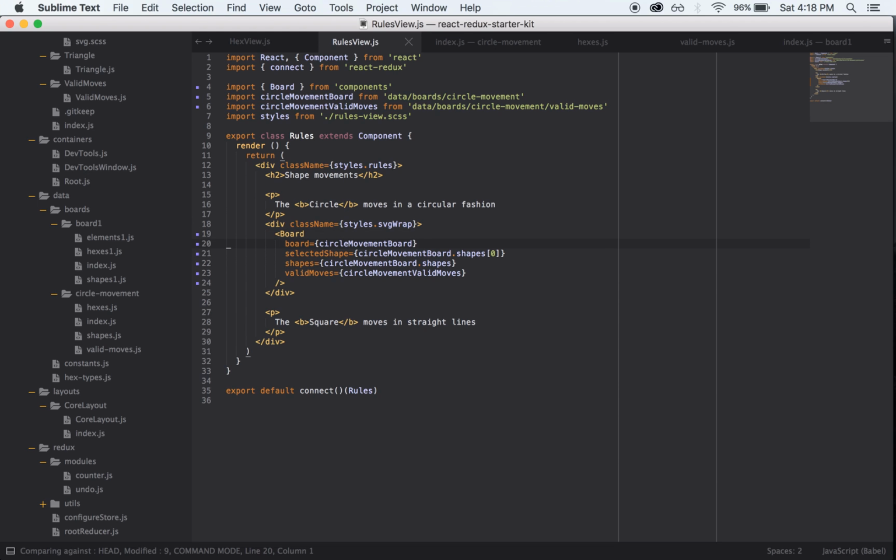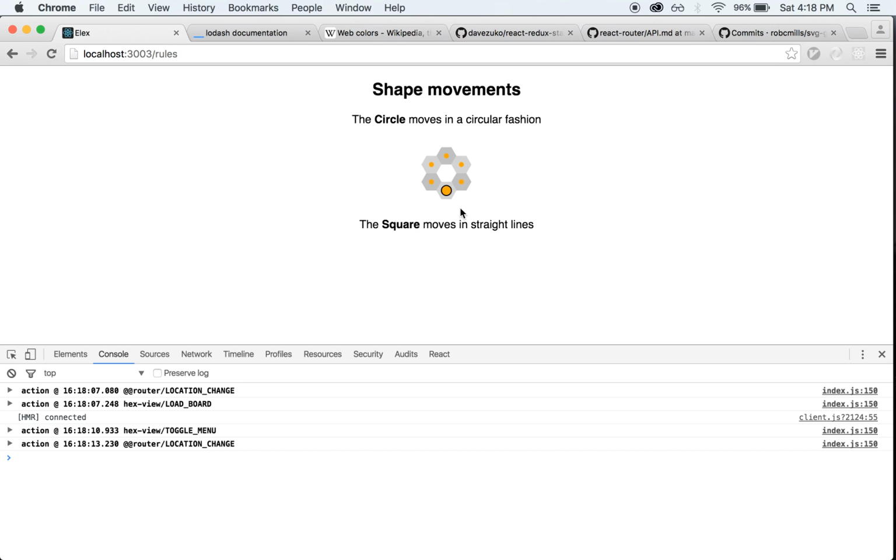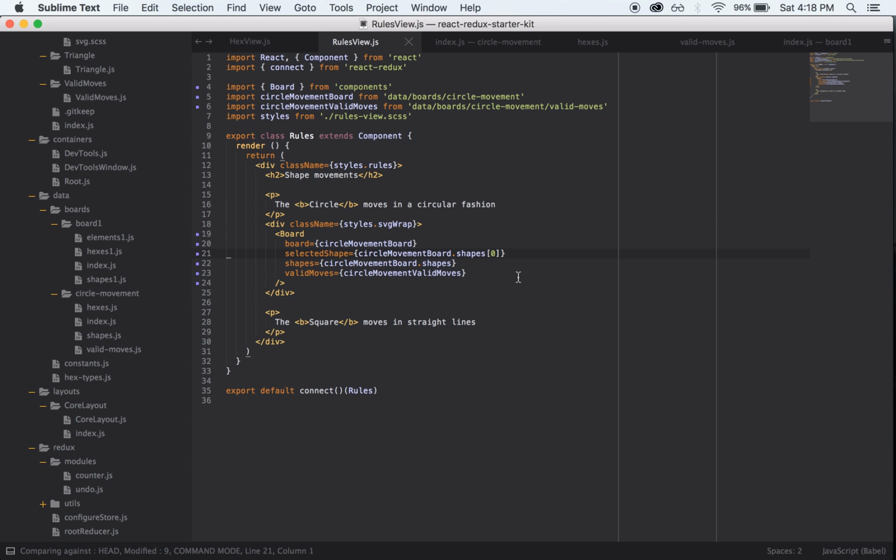Using the board. Nice. Selected shape. Oh, I don't even need a selected shape, really. I guess we want to have it selected, yeah, so that it looks like it's selected and the color doesn't matter. Valid moves, okay. So let's commit that.